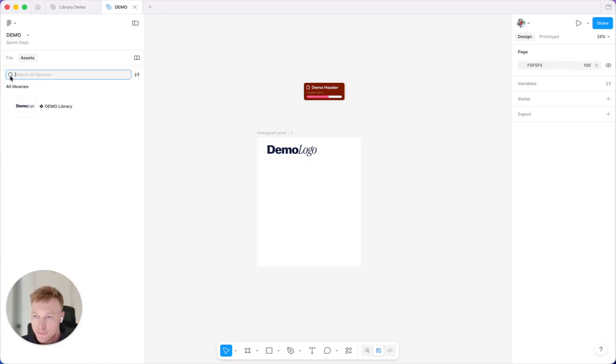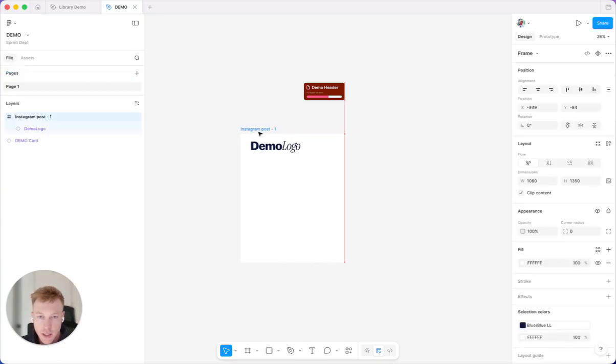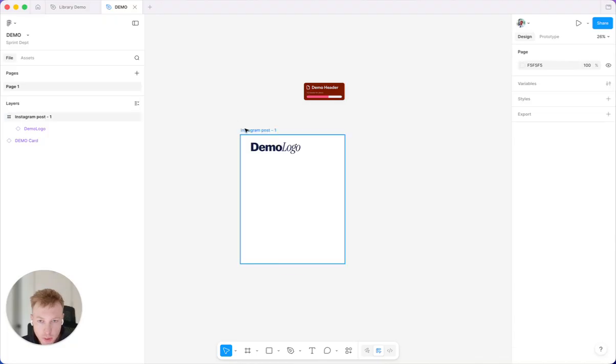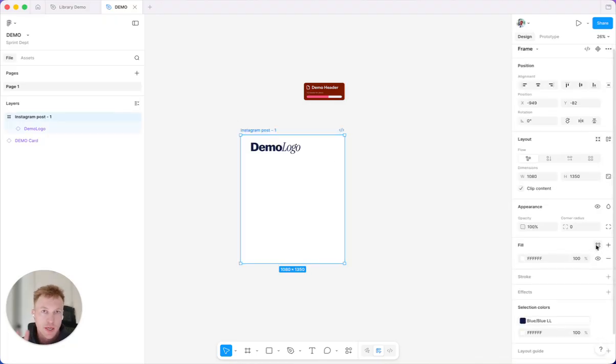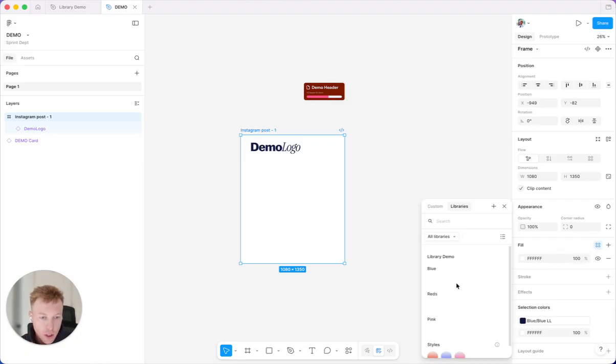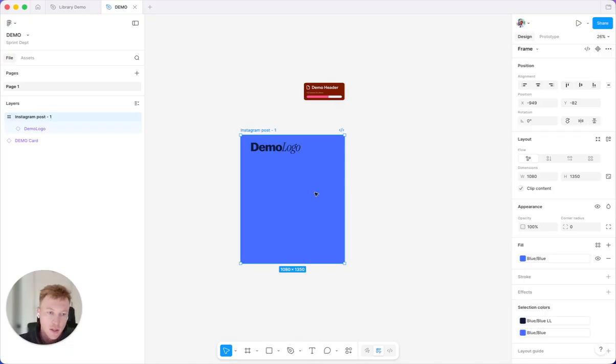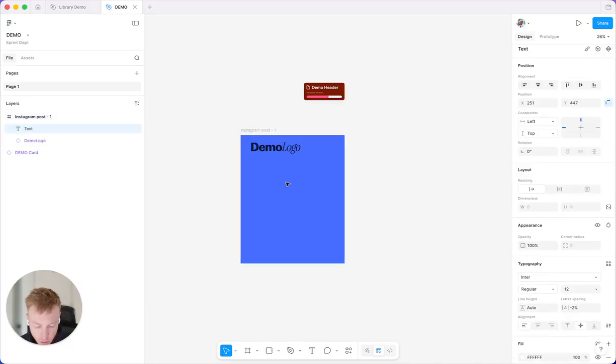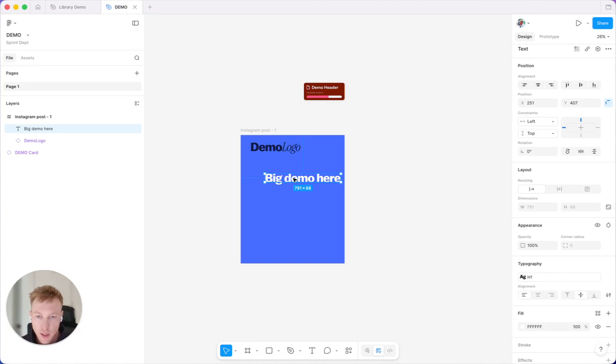Another way, if we go to file and you're designing here, you want the background to be, you always want to pick from the library using, like I mentioned, these four circles. So apply styles and variables. Here's all the colors, so you always want to pick from this. Let's say you want the blue background. There you go. Let's say you want type. So you want to say big demo here. Sure, there can be better copywriting, but we're going to go H1, boom.